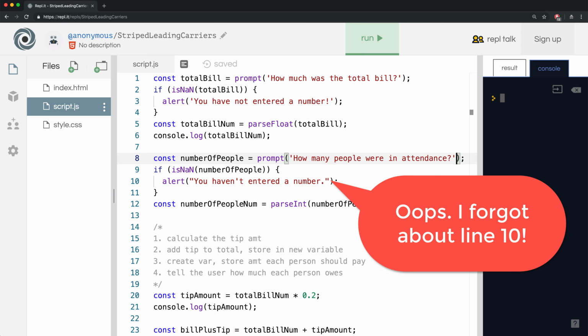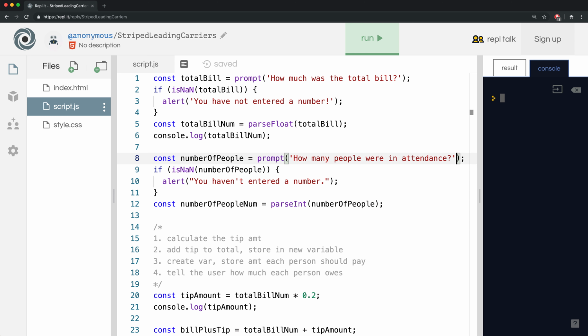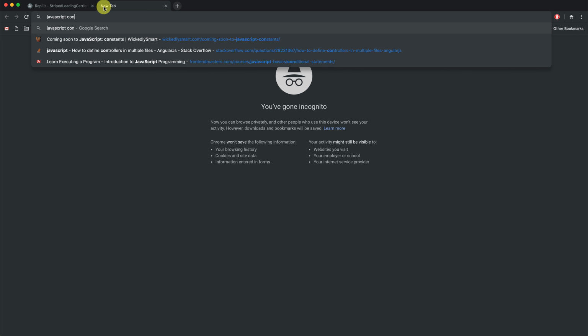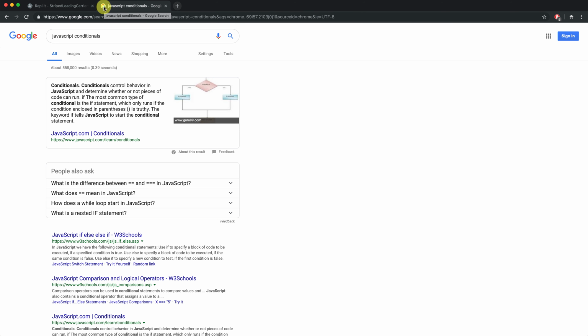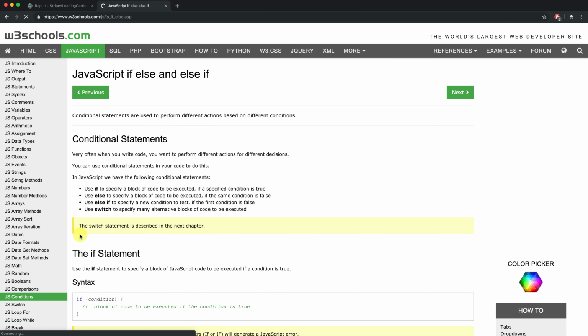In the world of programming, an if statement is known as a conditional. With it, we can check to see if a certain condition is true and then do something specific if it is true. That's why it's called a conditional. For more information, let's Google JavaScript conditionals. Let's check out what W3 Schools has.